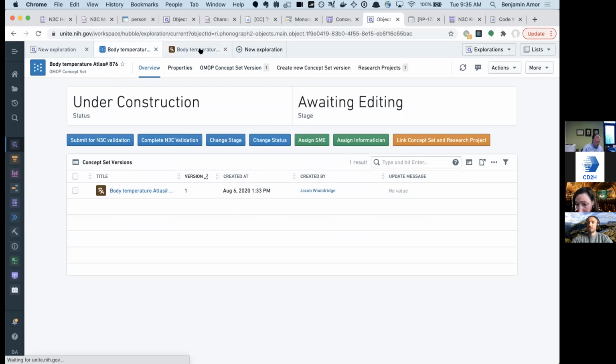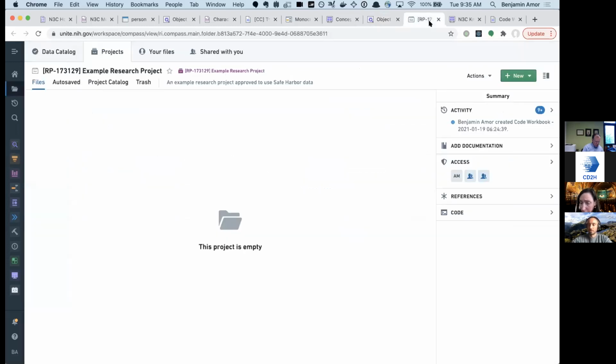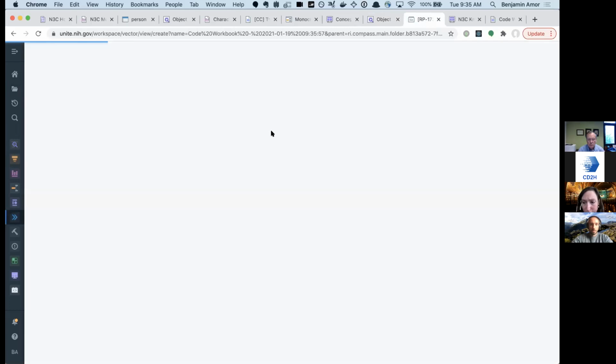So how do I actually use this in an analysis? Well, I'm going to have a quick look at how we could create a brand new analysis from scratch, filter down to look for body temperature measurements, and then do a quick visualization of that. So I'm starting here in a blank workspace. So this is what it would look like when you've just been granted permission for your project. And I'm going to create a brand new workbook.